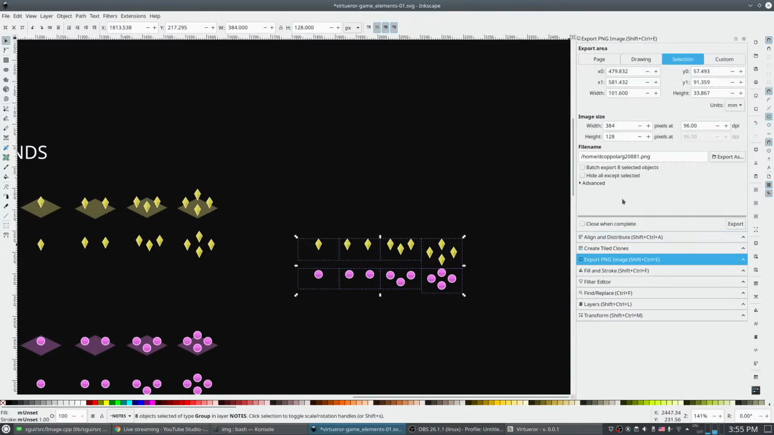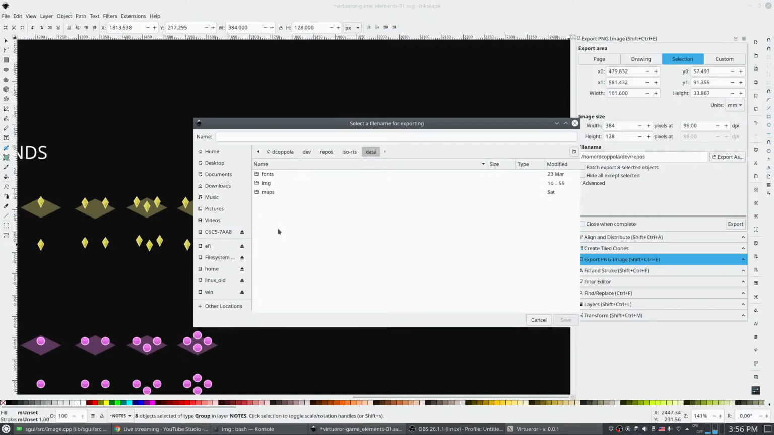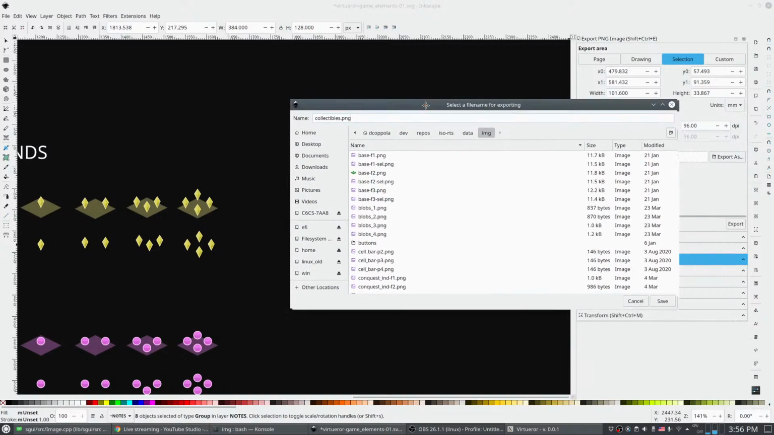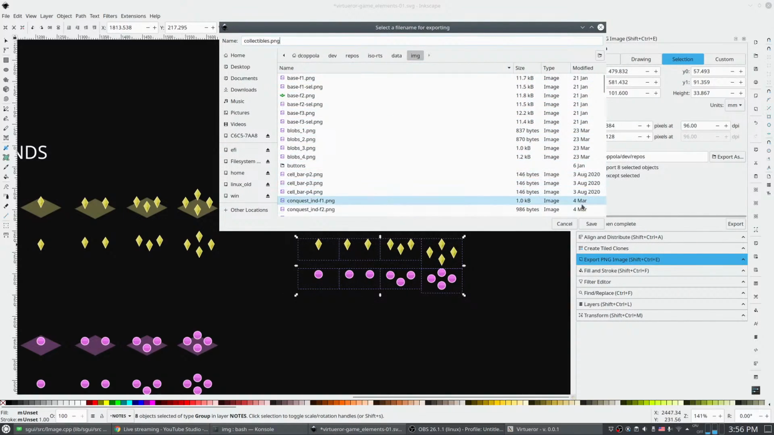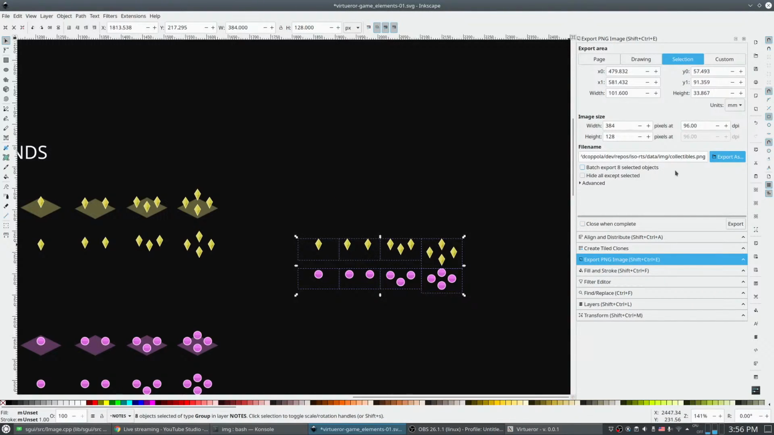Okay, let's export this image so we have a starting point, and then we will move to the code, the repos, and then I don't remember. Okay, yeah, I'm still using the old directory image. Collectibles.png, PNG file. Yeah, 384 by 128. Okay, that's exported now.